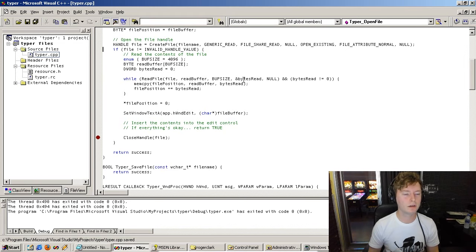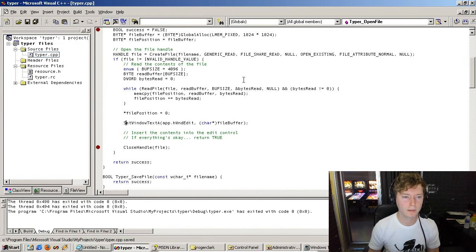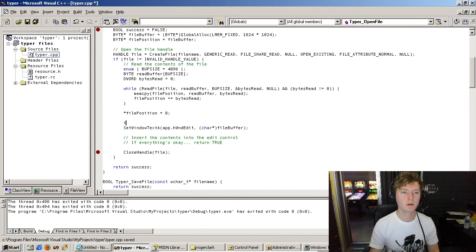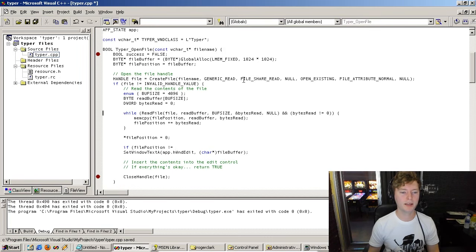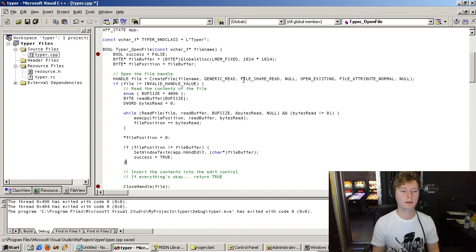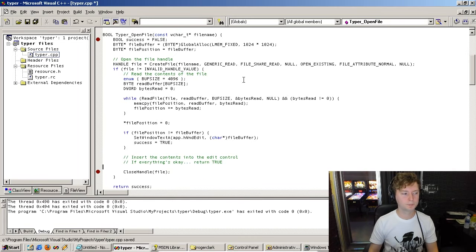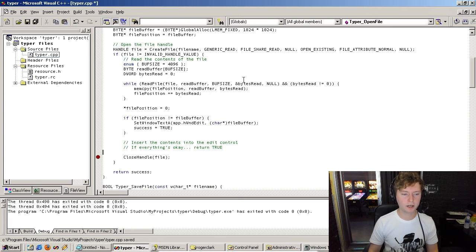How about let's just assume that if file position is not the beginning of file buffer, then, if the pointer file position was the same address as the beginning of file buffer, then we didn't read any bytes from the file, and there was nothing to do. So I think we're good here.